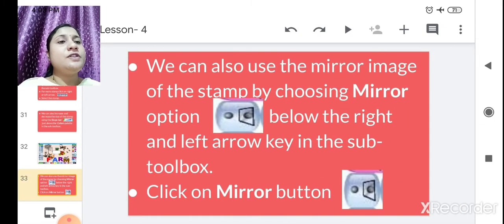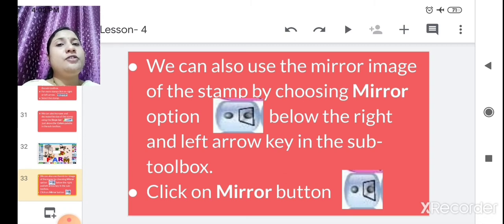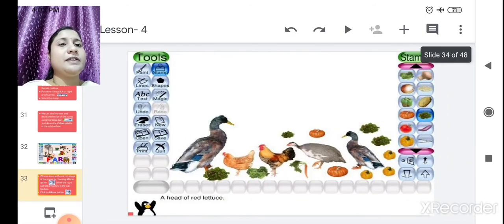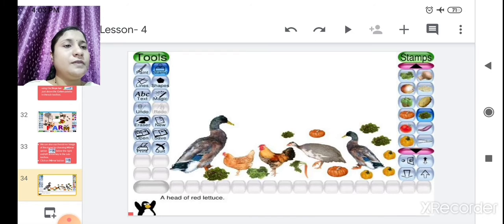We can also use the mirror image of the stamp by choosing the mirror option below the right and left arrow keys in the sub toolbox. If you want to select the mirror image of any stamp, you can use the mirror option. You just have to click on the mirror button. Now see, in the stamp sub toolbox the mirror is given, below the arrow.